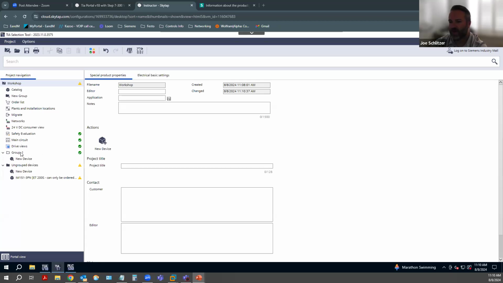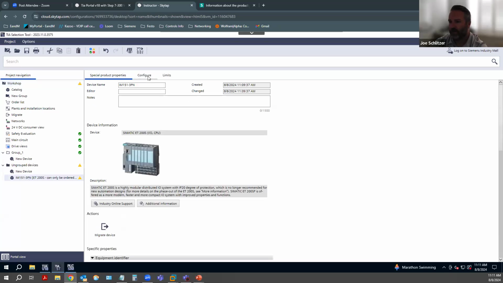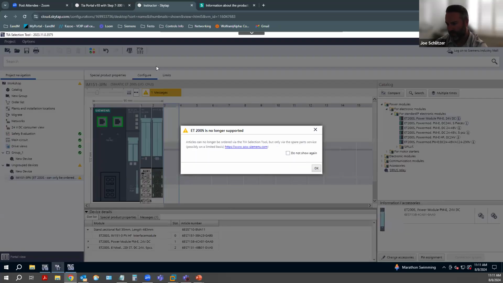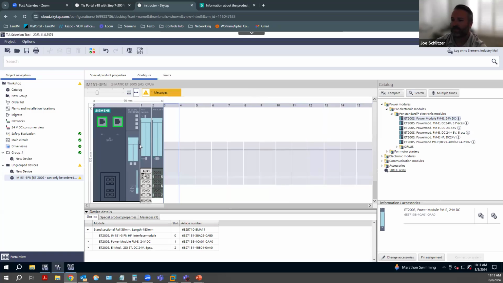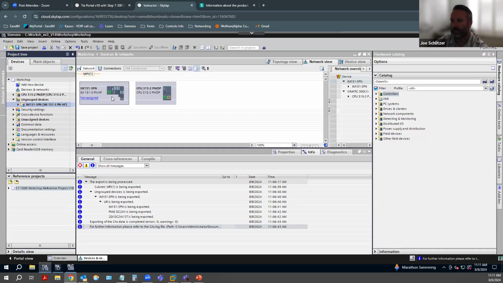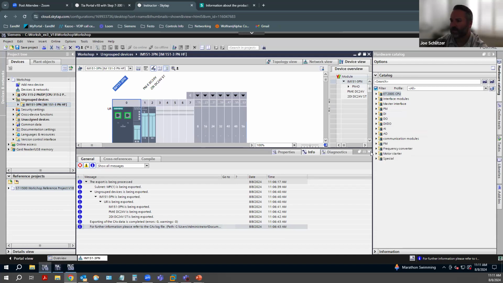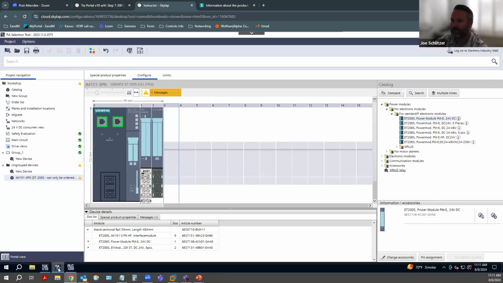You can actually find it here. It's in the ungrouped devices folder. IM151-3PN, click on it. And if you go up here to configure, you're going to get this window saying ET200S is no longer supported. Yeah, we know. Click OK to that. And this looks very similar or the exact same as it did in TI Portal. So in TI Portal, we have this. And in the selection tool, we have this.